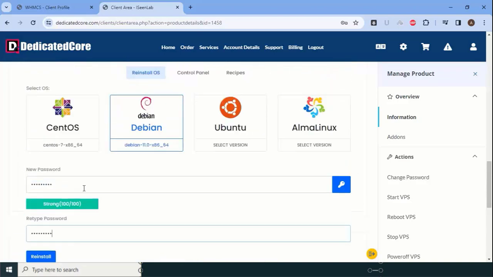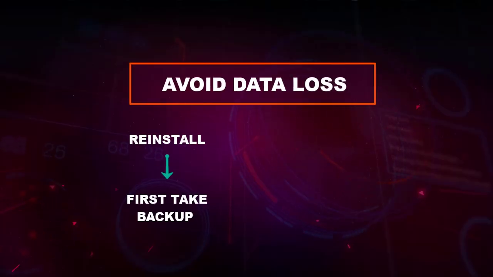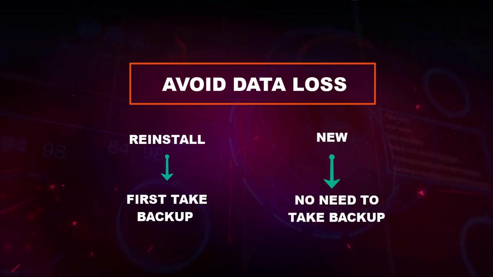Please make sure that while doing the reinstall, all the data on the server will get deleted. To avoid this, first take a backup if you are reinstalling the operating system, or else if you are doing it the first time, then no worry, just directly click on reinstall.